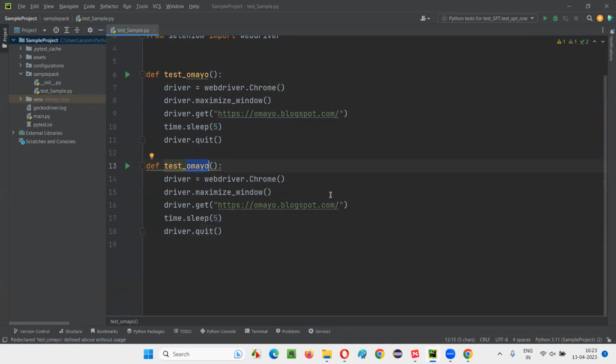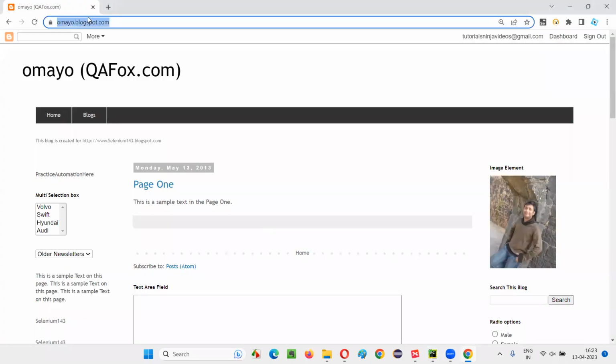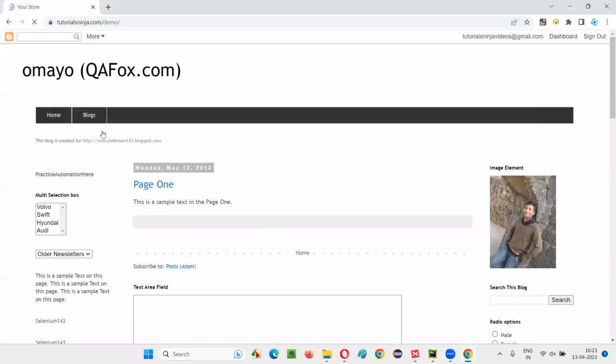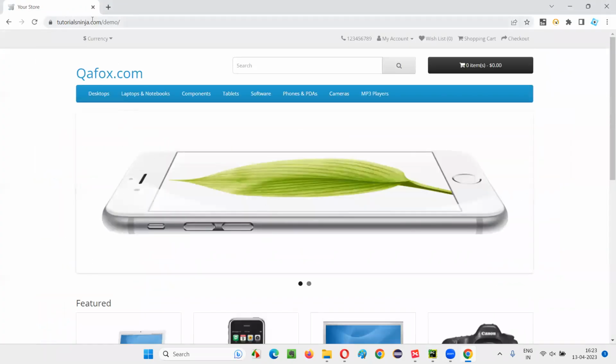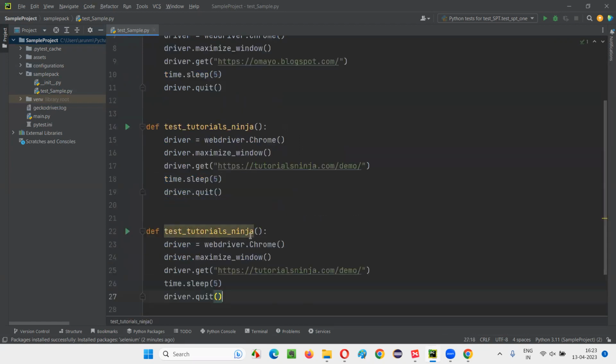Test some other website, let's say the Tutorials Ninja website. So test tutorials_ninja. And go here to this website, tutorialsninja.com/demo. Copy this URL. And here, replace this URL with this URL. Okay, this is another test. Similarly, I'll copy this and here, test.